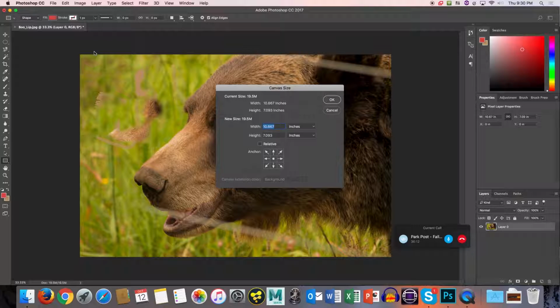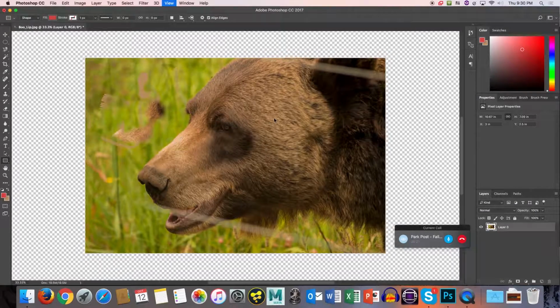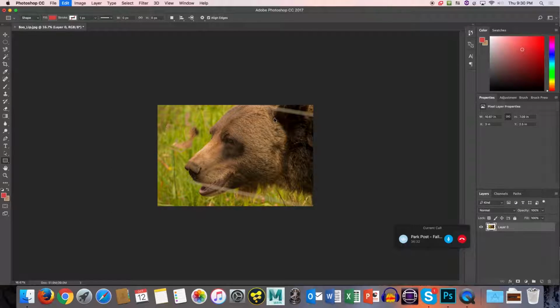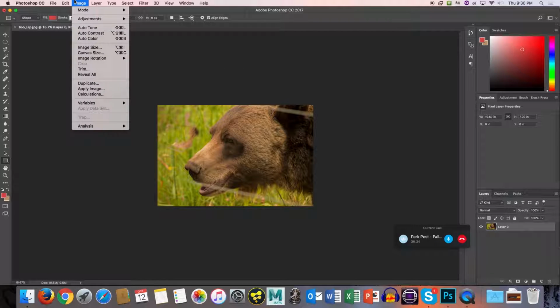Whereas if I were to change the canvas size, it's going to keep all the information for this image intact, and it's just going to change the size of the canvas, the area that you're working in. So if I were to make this canvas bigger, we see that we have a bunch of transparent pixels surrounding this image because our image stayed the same size. We weren't changing the size of this picture or anything. It was just the size of our work area, basically. All right.